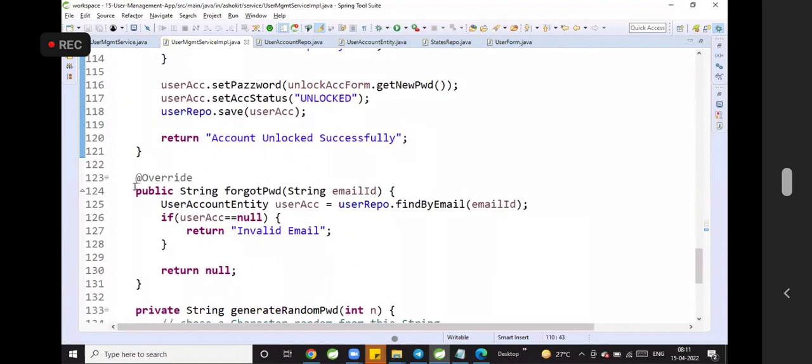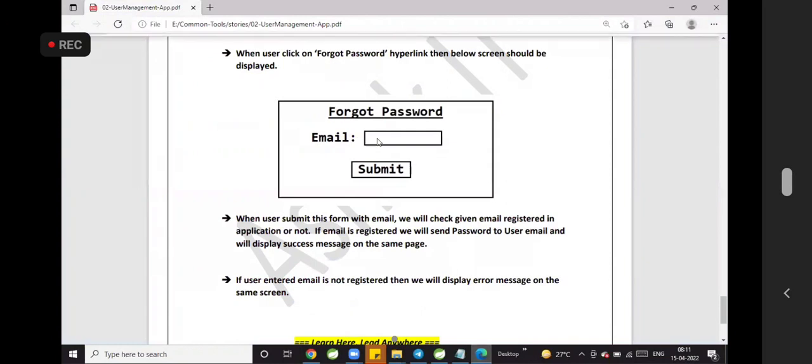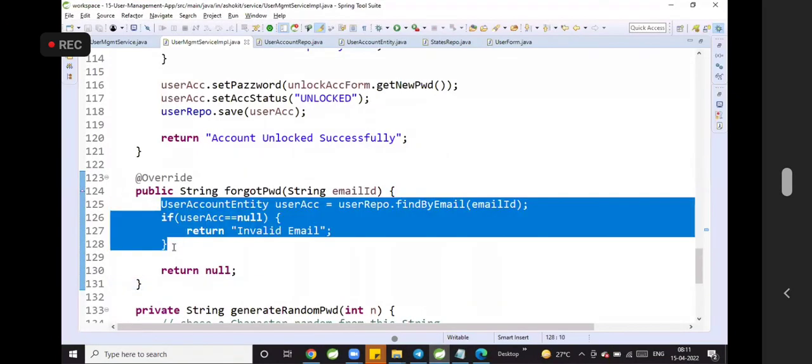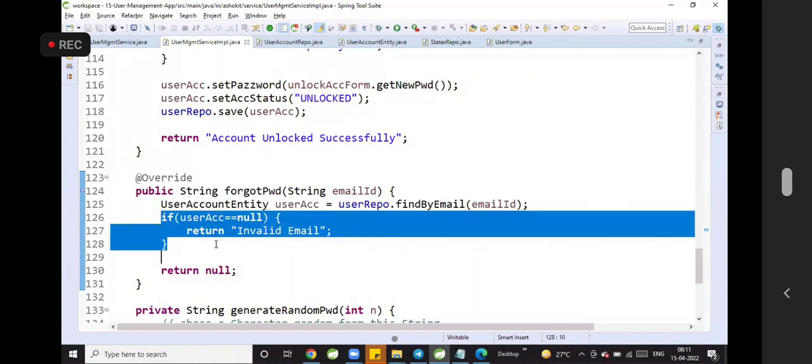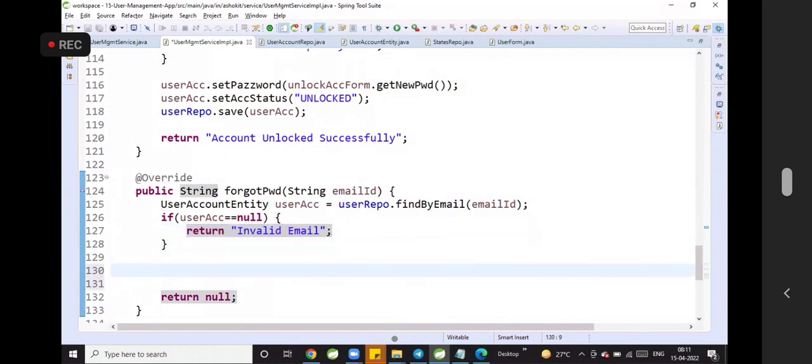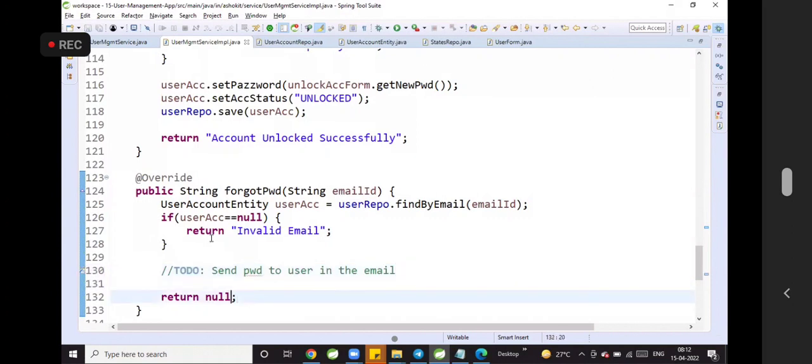Now, forgot password. When the user clicks on this forgot password submit button, whatever mail he has given, with that mail we are checking whether the record is present or not. If the record is not present, it simply returns invalid email. Suppose the record is present, then what should I do? Send the password to the user in the email. That's it.